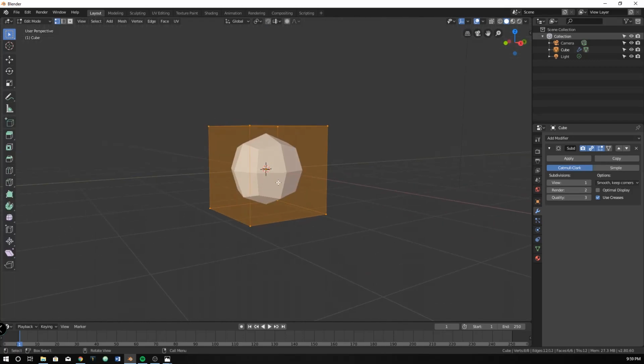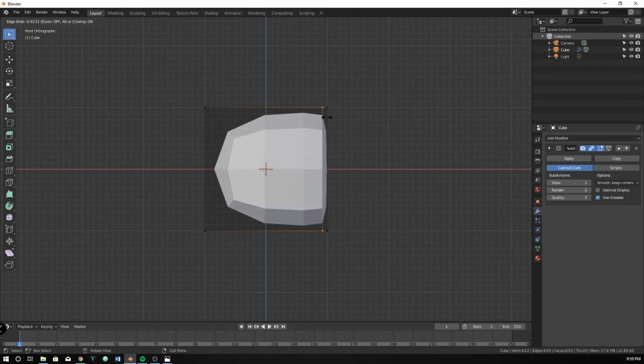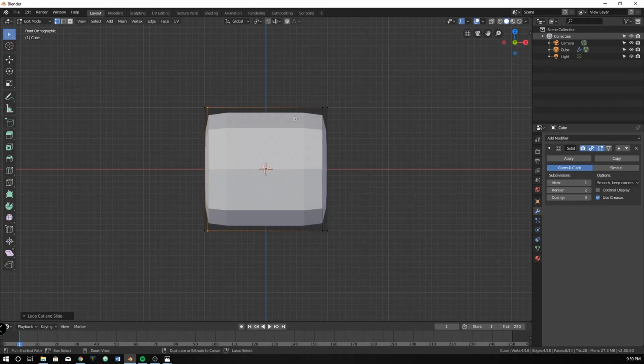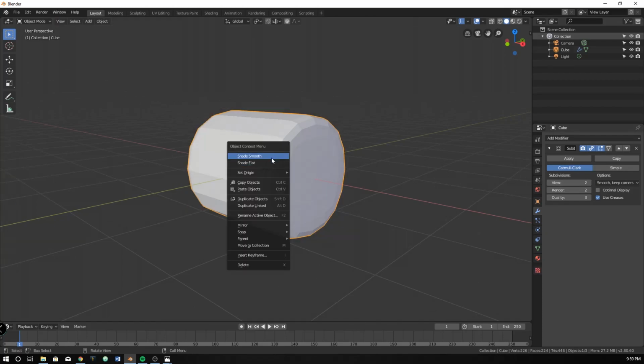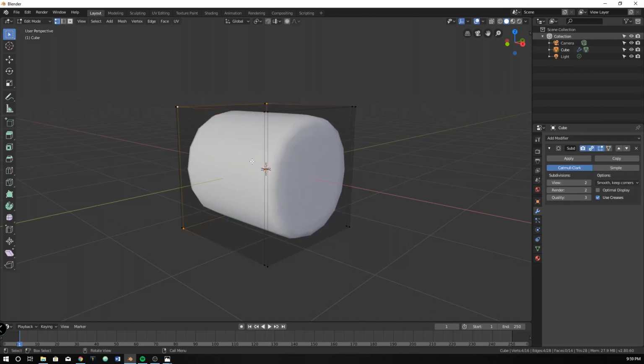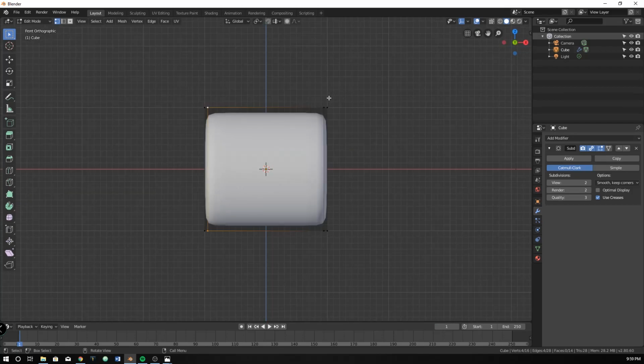So let's go into edit mode, and in the front view hit Control R and make these loop cuts that go to the sides. And you can always Alt click on the line and double tap G and slide it. So we are getting somewhere. I'm just going to change it to smooth. From edit mode, go into object mode, right click, shade smooth, and go back into edit mode by hitting tab again.